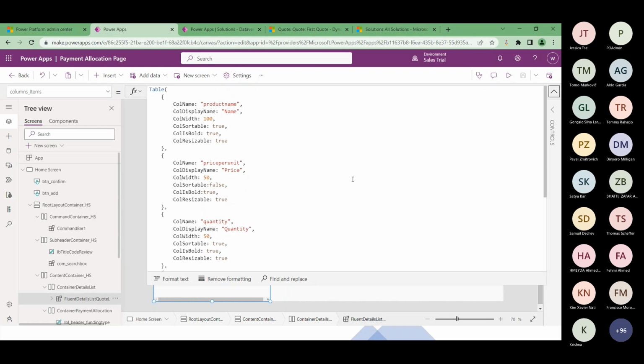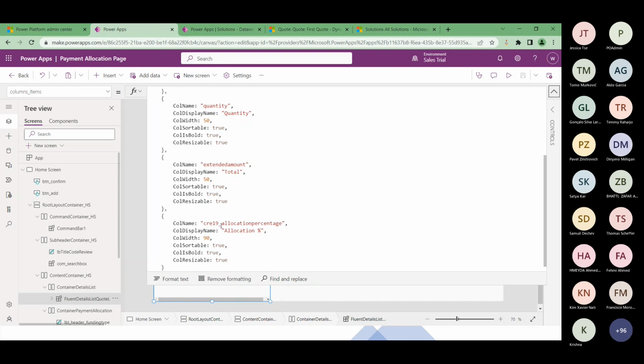Here, we can specify the schema name of the column, the display name, and some other properties like the size of the column. For example, if the column is sortable or resizable, that kind of stuff. So I can specify all of this in here.